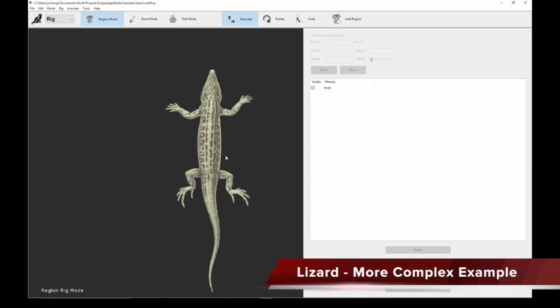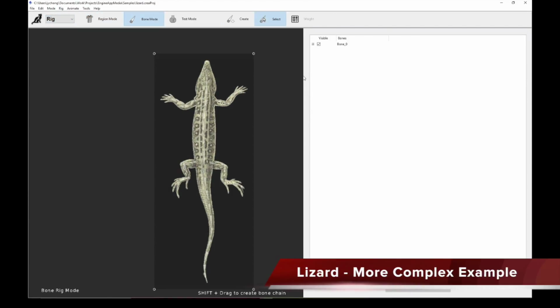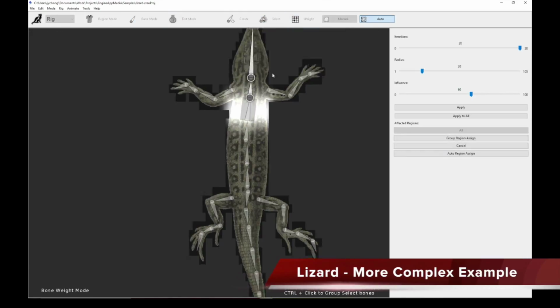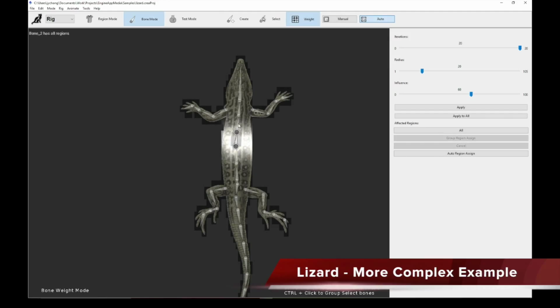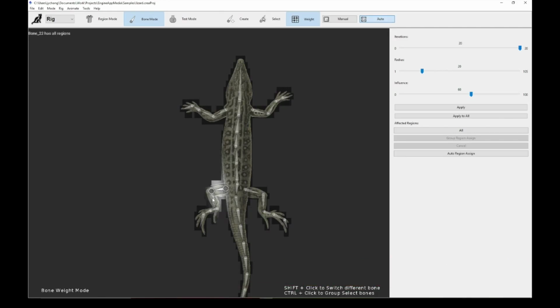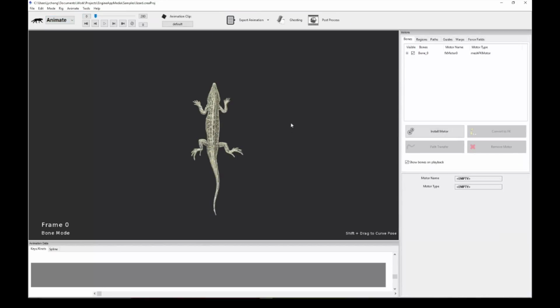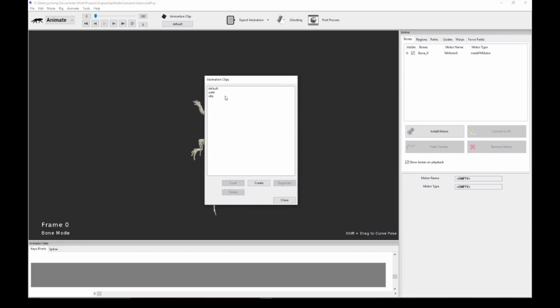So here is the rig of the lizard. Here are the bones. You can see I have a bunch of bones coming through here for the spine, the tail, and I have bones for the legs, right? A typical quadruped top-down rig for a character. Now, let's look at the default idle animation.